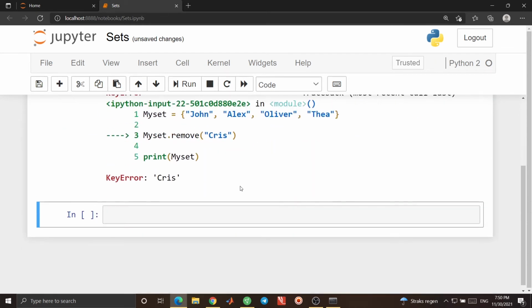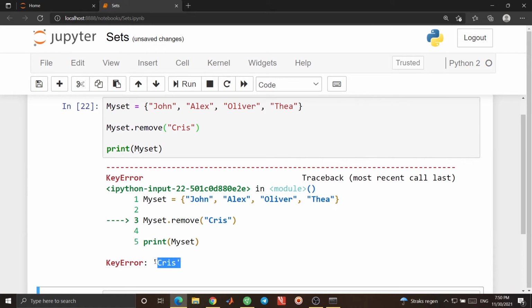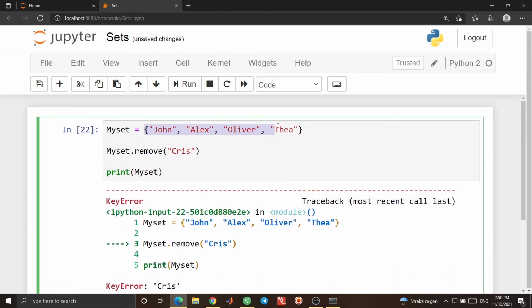However, let's use remove here instead of discard. Okay, as you see here, this is an error because Chris actually is not one of the items to be removed. Okay, so you have to be careful. If you want to actually see that error, you use remove method, and if you don't want to see any error, if there are no items to remove, you can use discard.